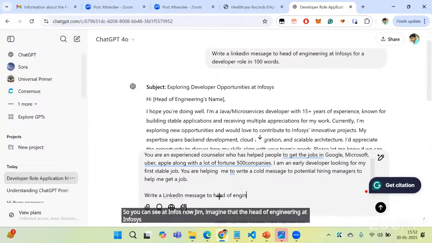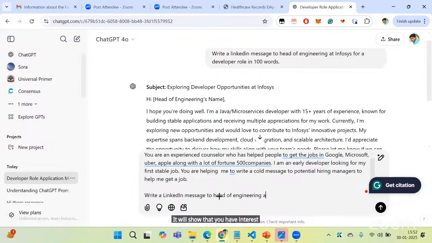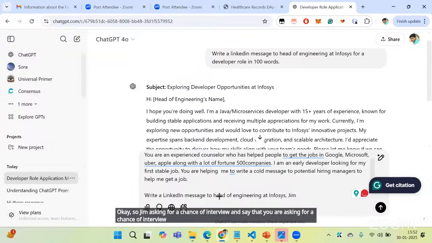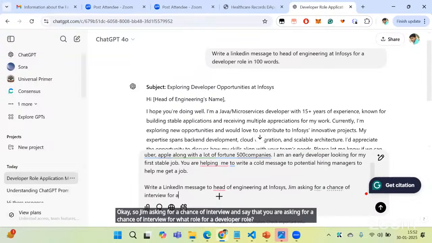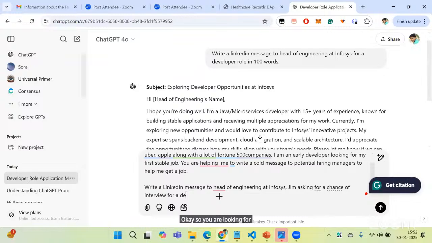You can find that out on their website, right? It will show that you have interest and you have explored. So, Jim, asking for a chance of interview. You are asking for a chance of interview for what role? For a developer role. So you are looking for the developer role at Infosys, in under 100 words.